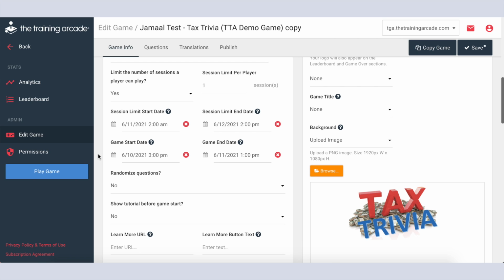But remember, you don't need to set the start and end dates to set a session limit number. The session limit number can live independently from the start and end dates.